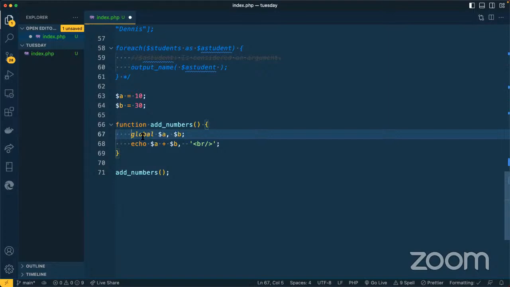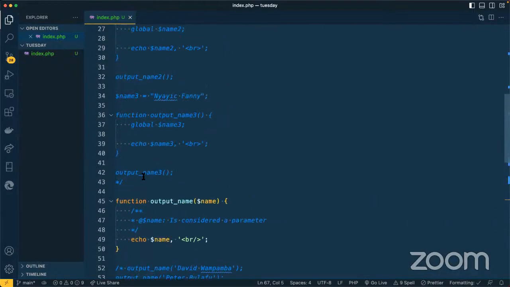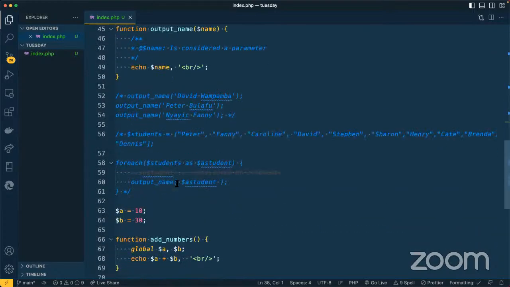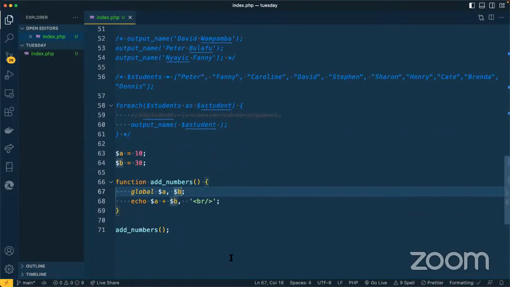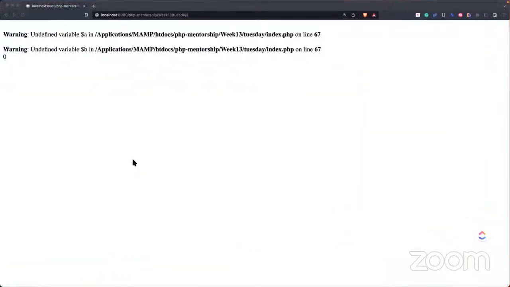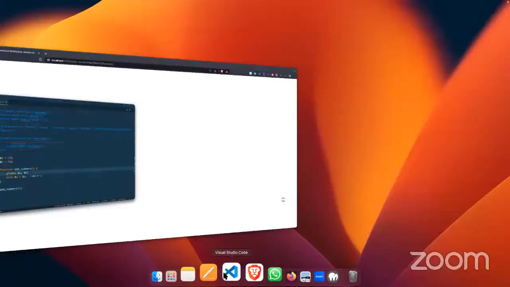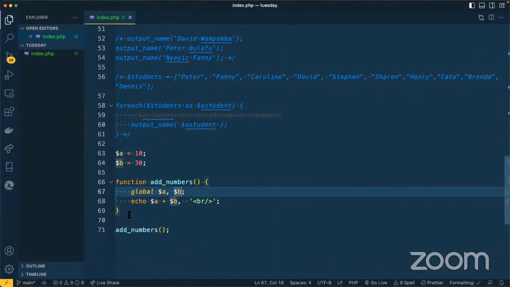So that's why, Peter, I wanted you to see if you remember, because you had told me that this would be easier to remember. You see, and I told you immediately that you will forget the global keyword. And that's it. So now if I go back to the browser. So many sounds. Yeah, that's it.